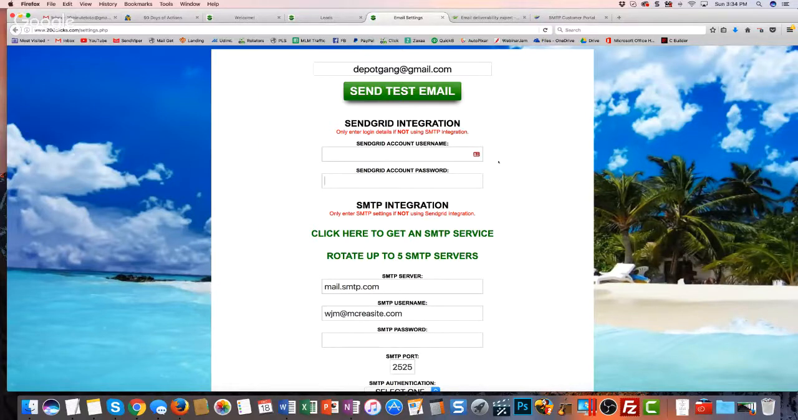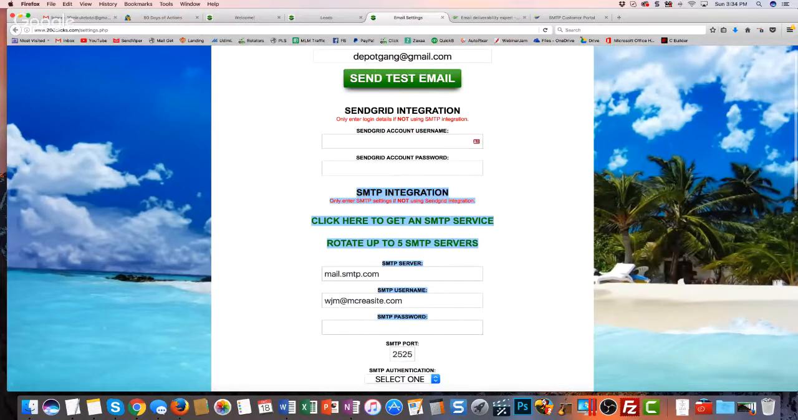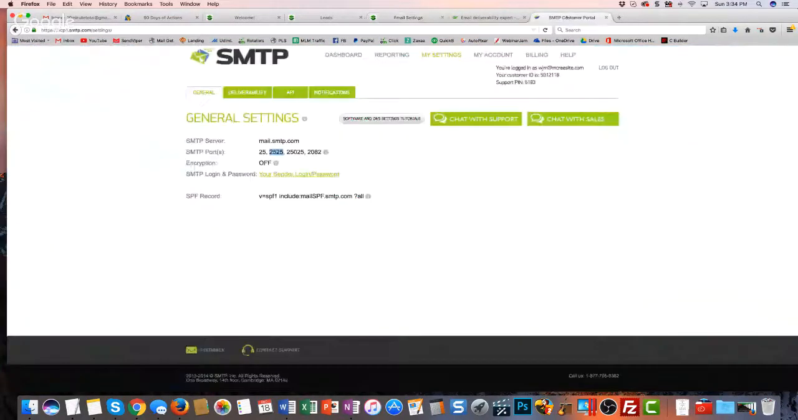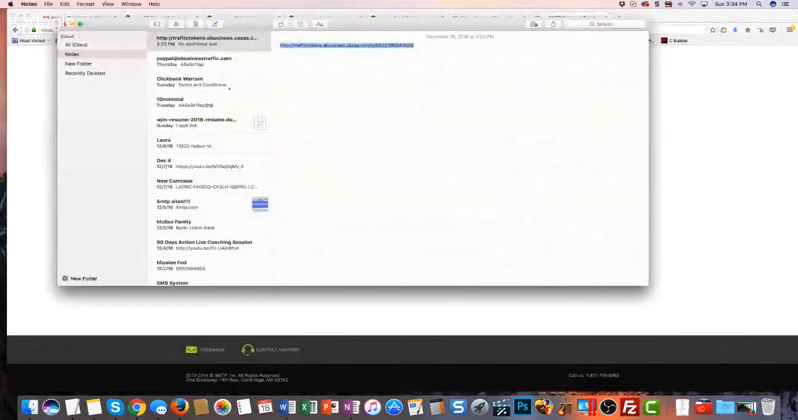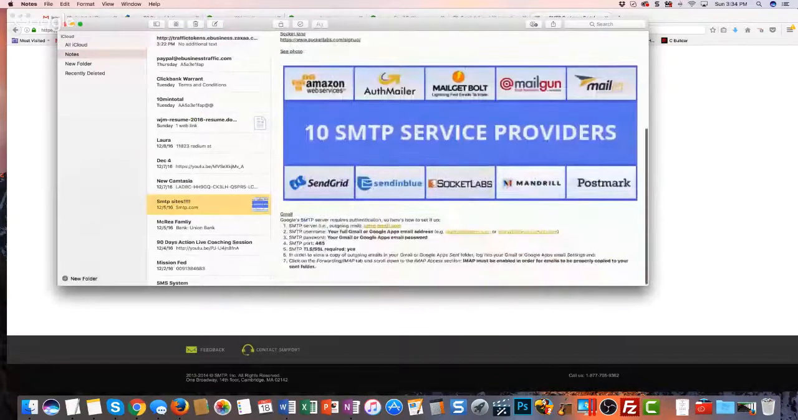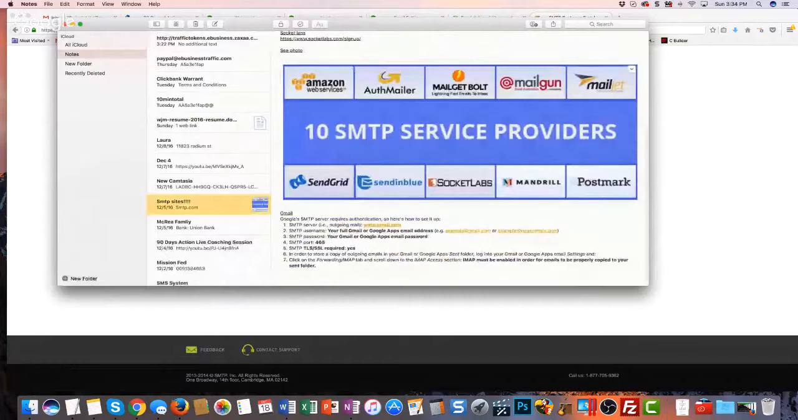But there are a zillion what we call SMTP servers that you can use. I prefer smtp.com, but there are literally a zillion of them. Here we go. Here are the SMTP servers you can use. Amazon SES, that's a little advanced, and in all honesty, they will dump you quickly if you do any spammy marketing.